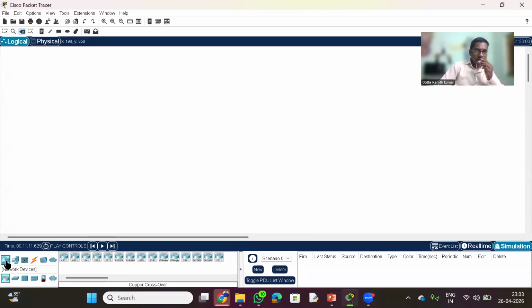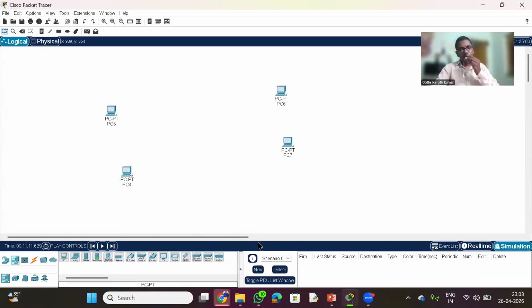So here you can find a network. The first one represents network devices, and the second one represents end systems. You select this and go to this system. You take a laptop, that is a PC. You take two PCs for one side and two PCs for another side, because here we are constructing two LANs. So one LAN has two systems, and the second LAN has two other systems.